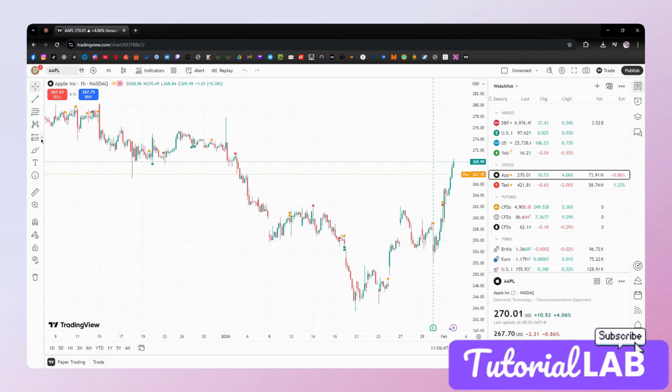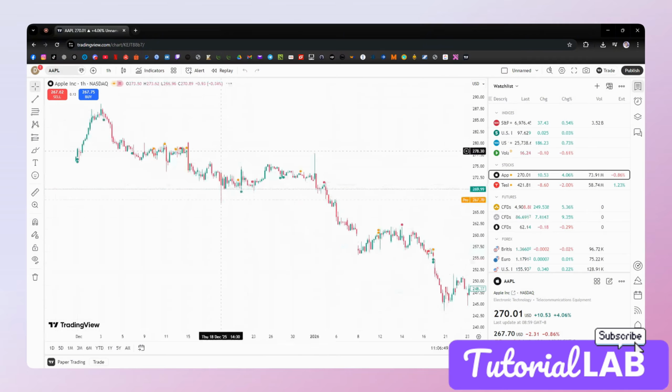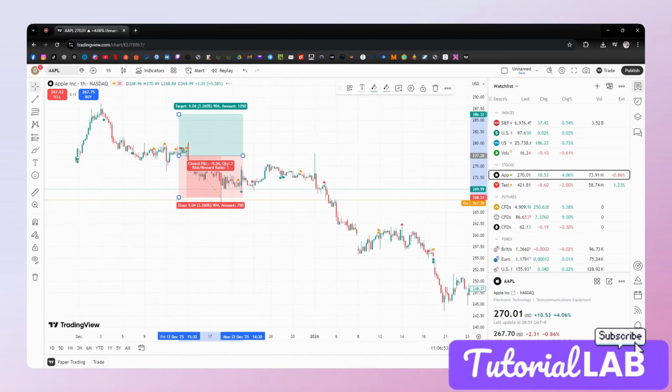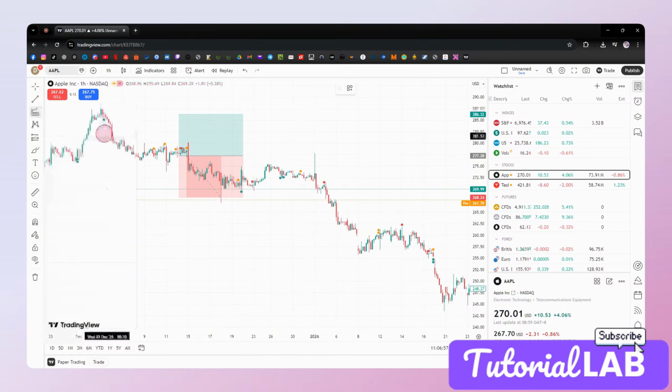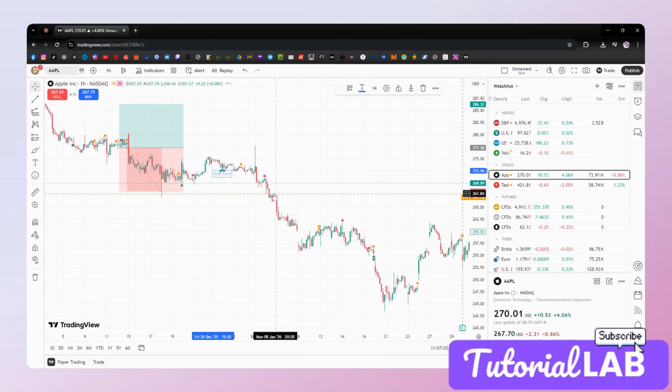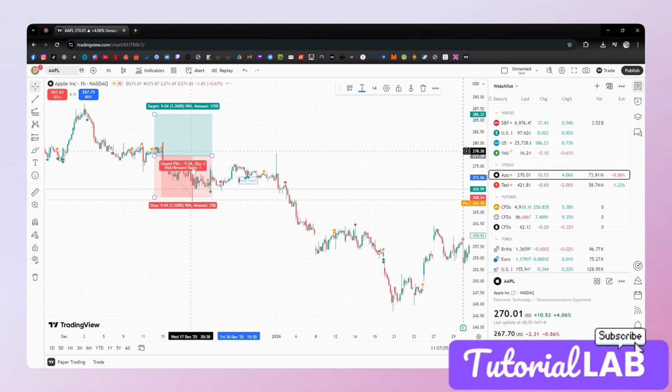For example, let's make a drawing of a long position. Here, let's put a long position drawing. Or let's add another drawing here. Let's put another drawing, like text. Let's take this as an example.